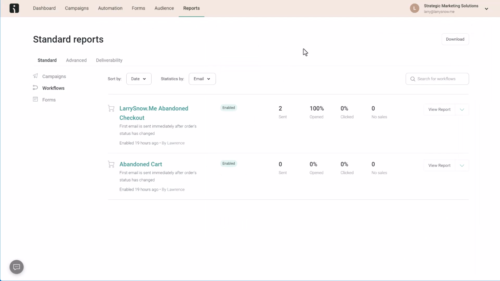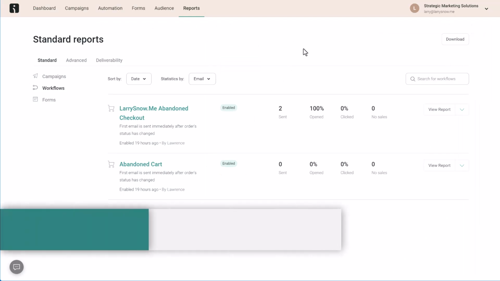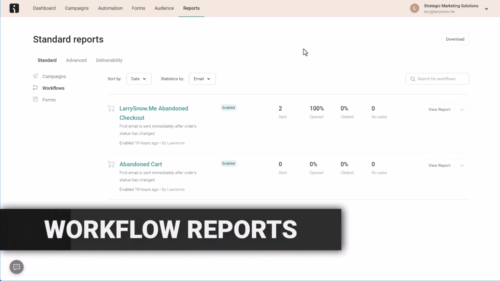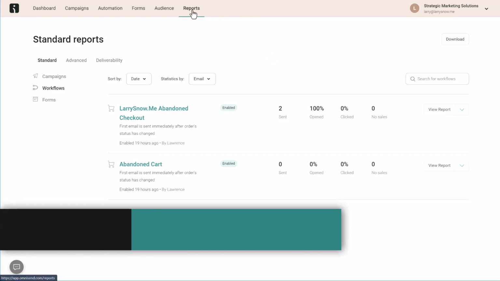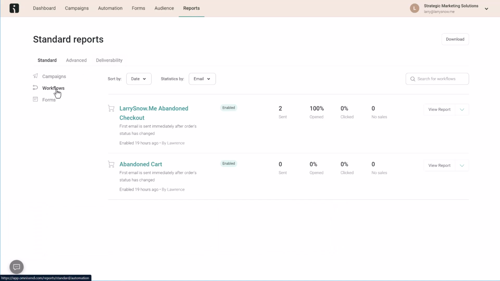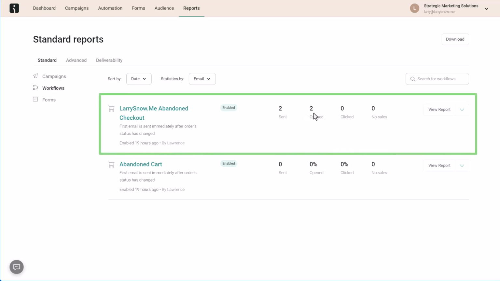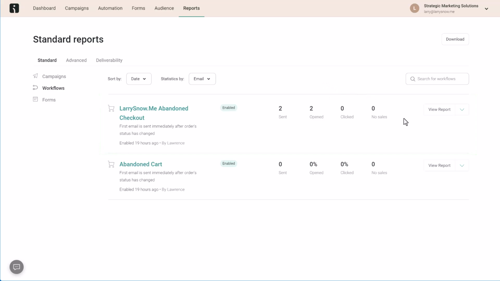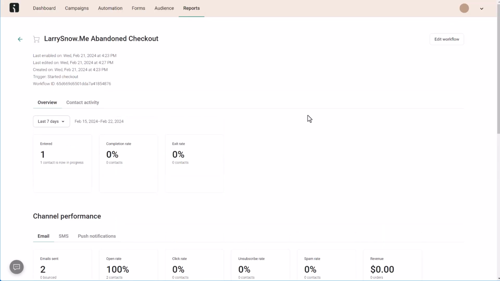There's one other component to this that you should be checking out when you're dealing with workflows or campaigns, and that is the report feature that Omnisend provides. We're under reports, we're in our workflows tab, and we can see here that we have our abandoned checkout and our abandoned cart both enabled. And we see here that we've had 2 emails sent and 2 opened. So what we can do to get into more detail here is we can click on View Report, and it will give you a breakdown of this workflow.